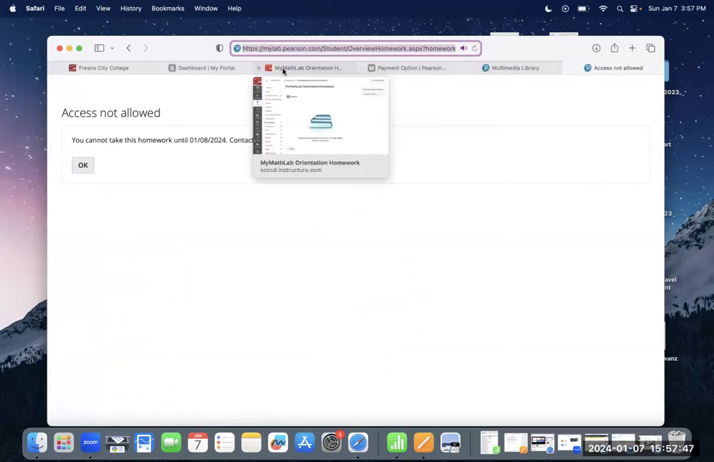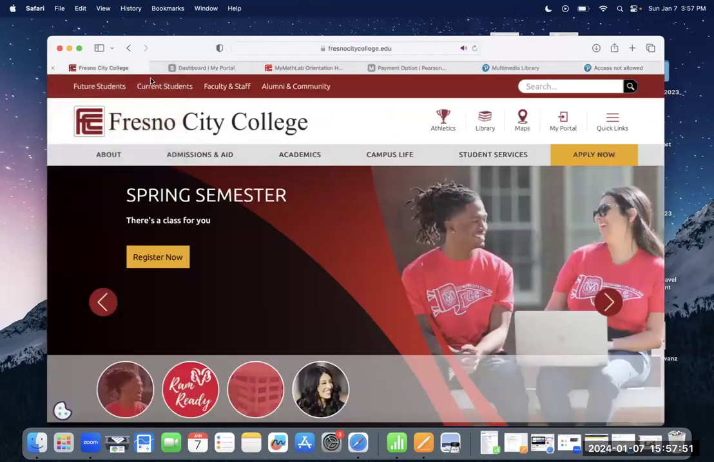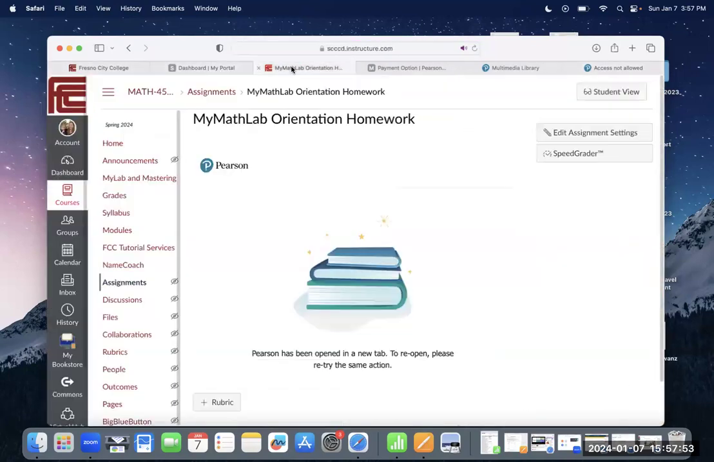So to see more info, I have so many tabs here. Okay.